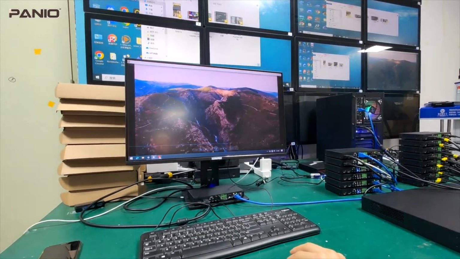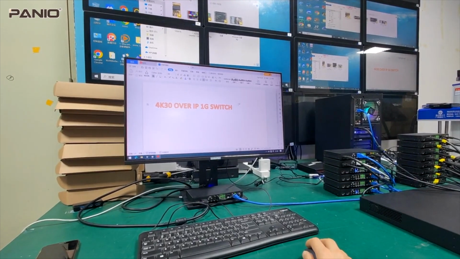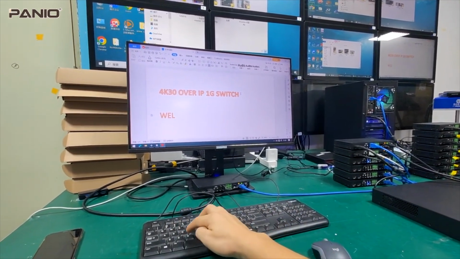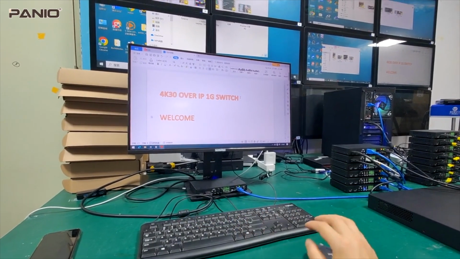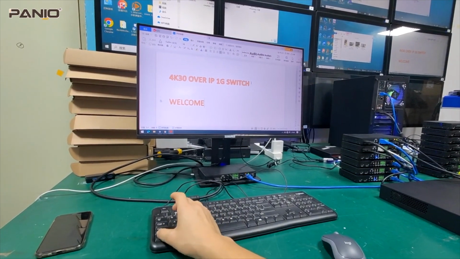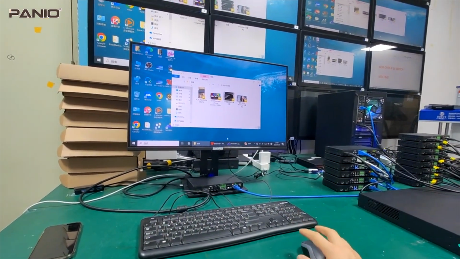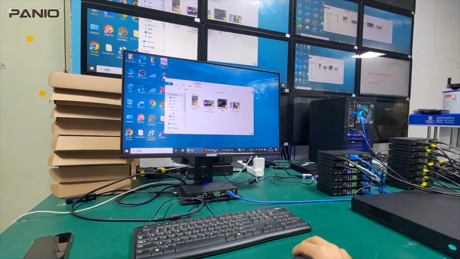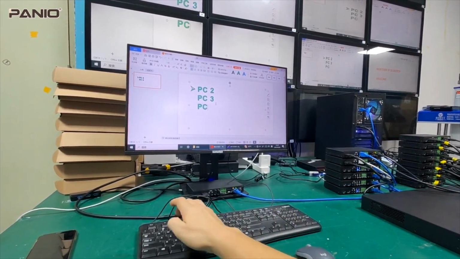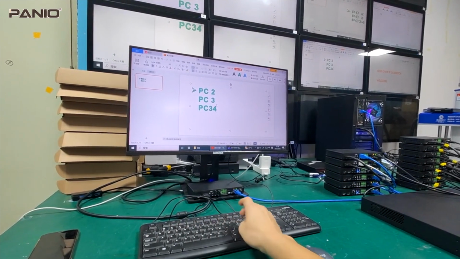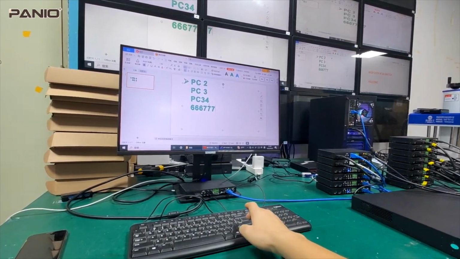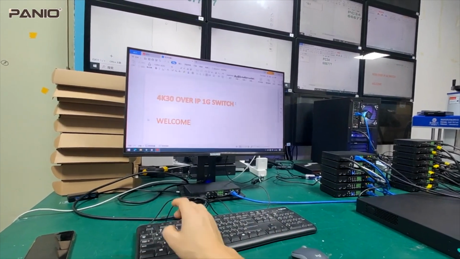Right, so how do we do the switching? Okay, I can just type here, like welcome, right? Okay, and I can just use the hotkey for switching, Ctrl+1, switching to the first PC. Same thing, I can just set the PC 3, 4, 5. Switching back to the second PC.